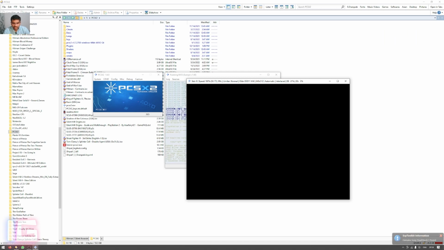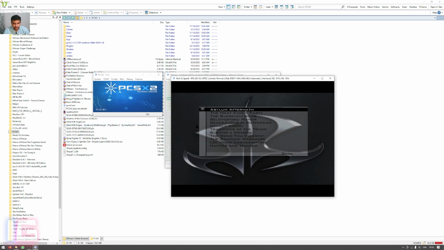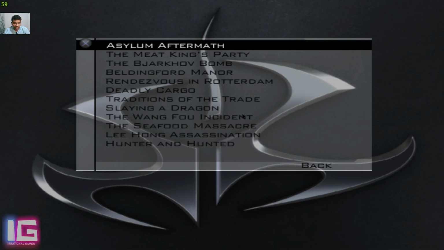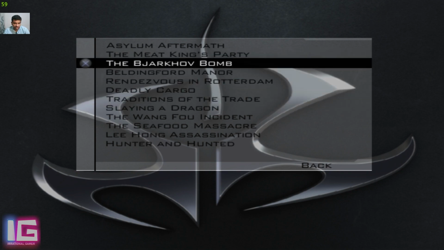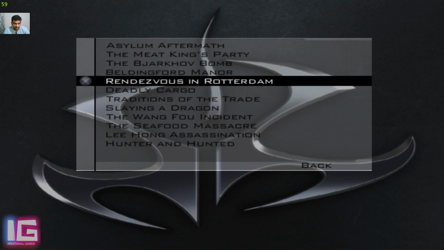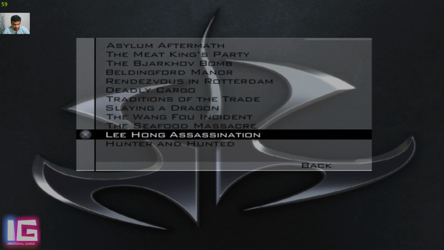Make sure your controller is attached to your PC, or if you want to play with the keyboard, that's your choice. Just make sure you adjust the buttons by going to the PCSX2 configuration. And as you can see, we have the levels menu instead of the intros, IO Interactive intro, logos, and cutscenes. So now you can directly play any mission you want. I will choose Lee Hong Assassination, which is the second last mission of this game.